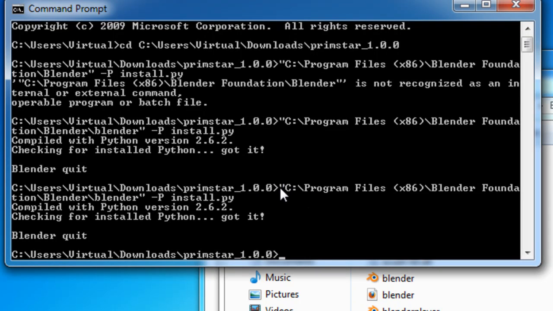The quotations are not always necessary. The reason why they're there is so Windows doesn't think that that's a separate command, because there's a space in between, like Program Files. So it keeps everything, it tells it it's a directory. And then that's done, and PrimStar is now installed.